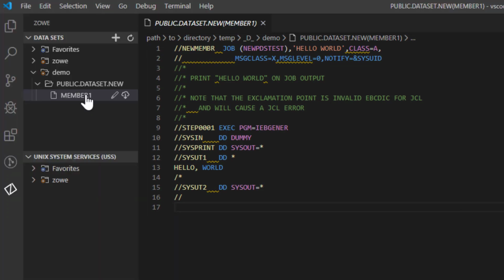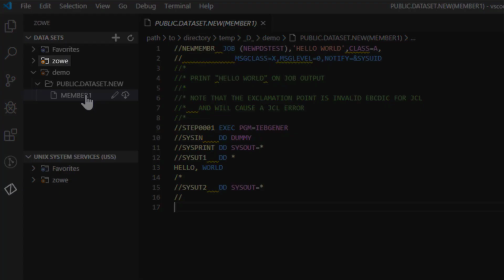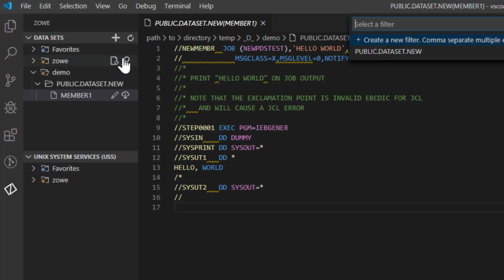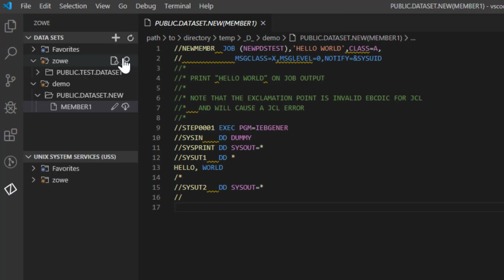Now, you can access multiple systems using different profiles. For example, one of the profiles is called Zowe, and it's connected to a different system. Let's look for a dataset from the Zowe profile. Here is a dataset from the Zowe profile.